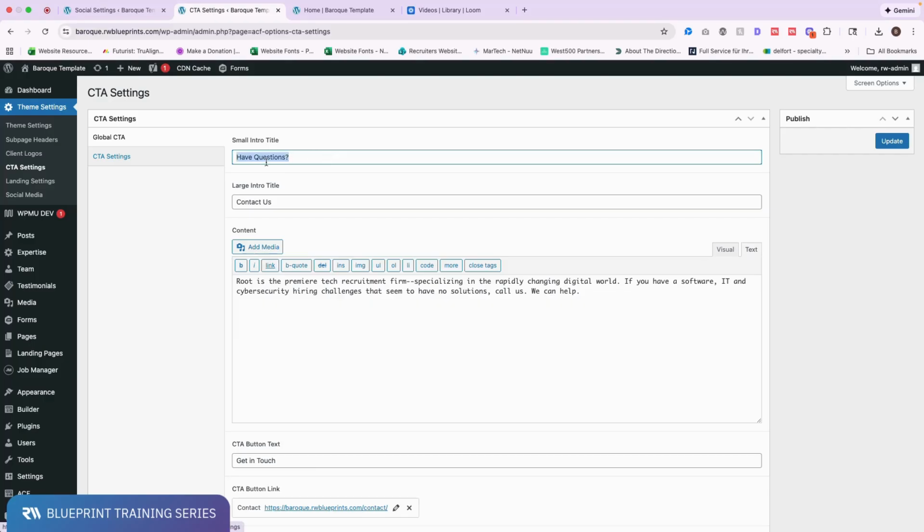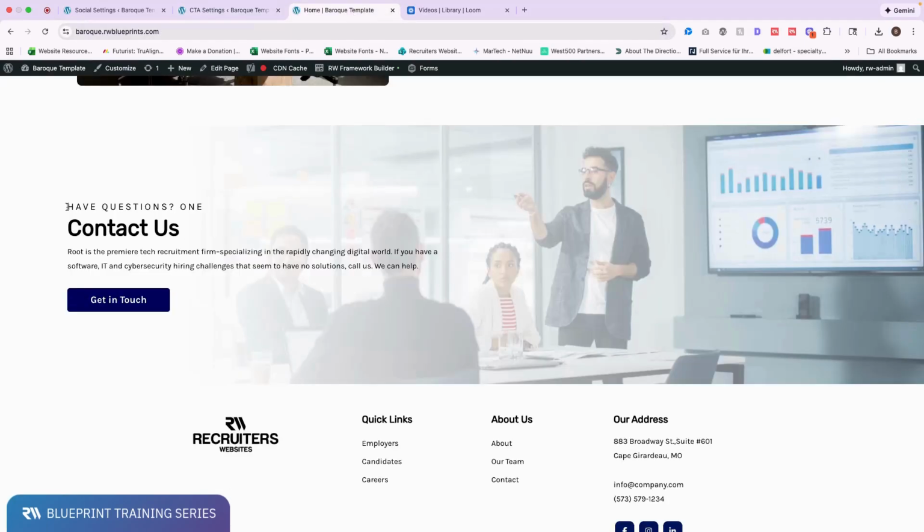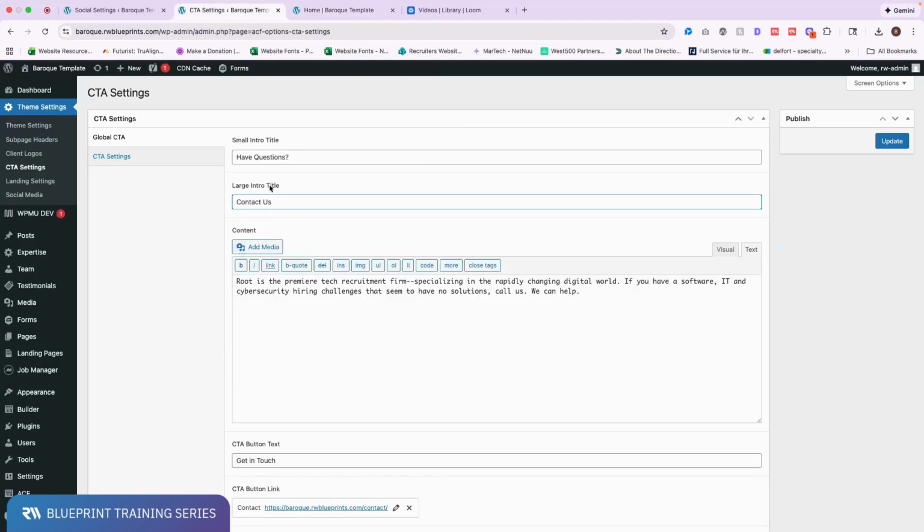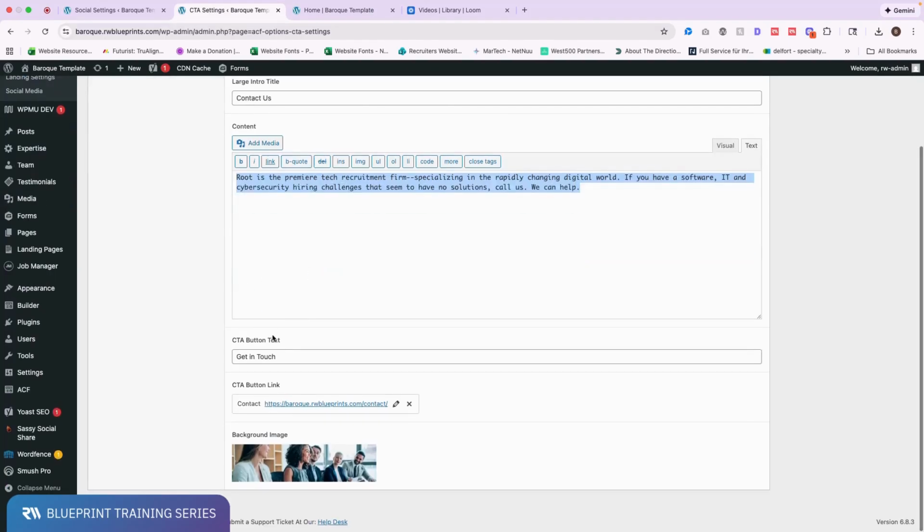This global CTA also pops up and is displayed on these single post pages and those single jobs pages as well. But you can kind of see the similarity in the format here. Have questions, so subtitle, title, content, button text, button link, image, subtitle, large title, content, button link, button text, and then button link, as well as our image down here.